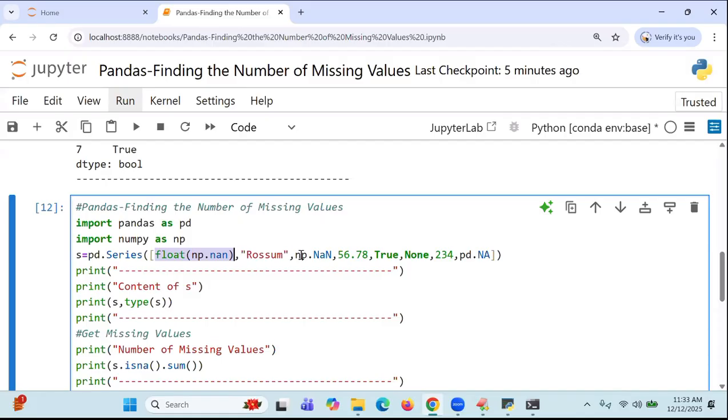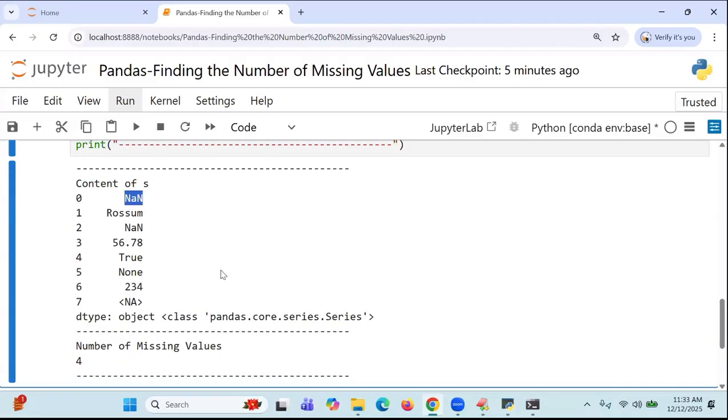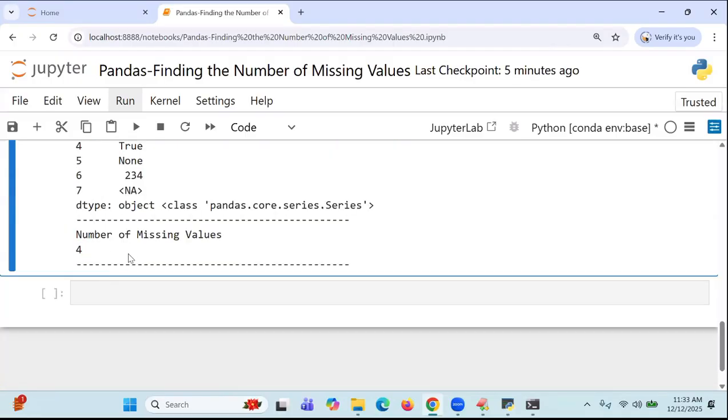Understand? This is one way. This is also one more way I can write it. First one is going to be called what? NaN only. So how many missing values are there? Four. Is it clear? So missing values will come in front of me in four ways. One is float of np.nan. One more is np.nan. None. pd.NA. This is clear.